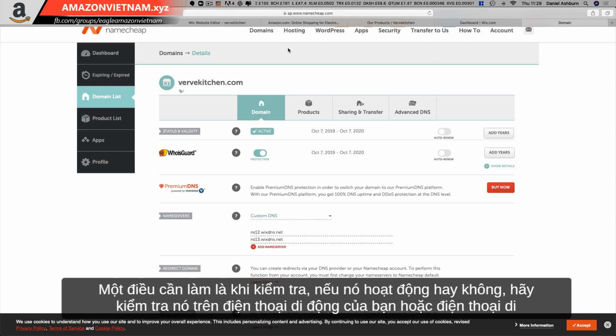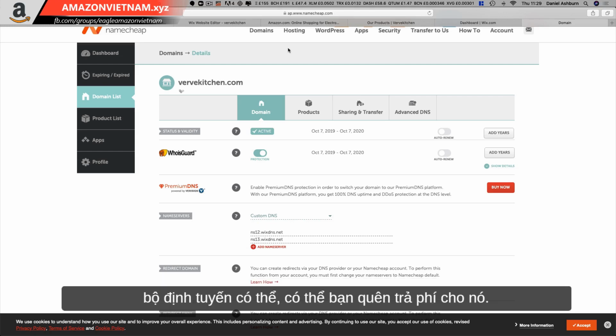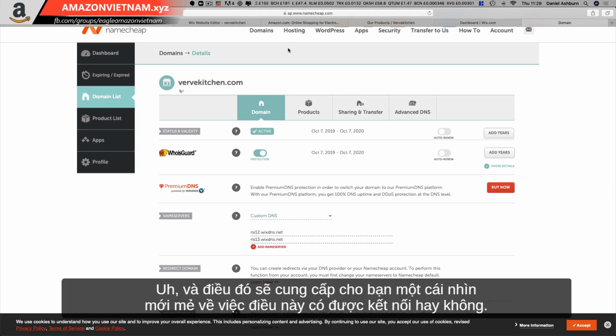One thing to do is when checking if it's worked or not, test it on your mobile phone or your cell phone internet connection, not the Wi-Fi that you're working on, because your local Wi-Fi router, like your home Wi-Fi internet router, can have a cache on there that saves it, and it might not show up for a couple of days. So the best thing to do is to use your smartphone not connected to your Wi-Fi, just using your mobile data, and that will give you a fresh look on whether this is connected or not.